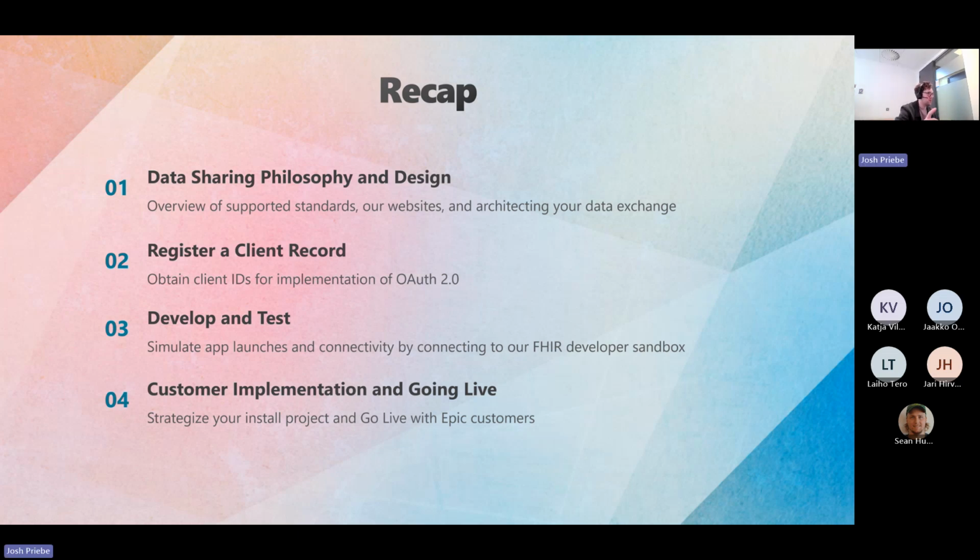We switched number 2 and number 3. So first I did the quick demo in fire.epic.com with the try it and how you can get that working on your local machine. Then I showed how you register a client record so that you can do more of the flows on your side in more of a production-ready way. And then lastly, some tips for working with Epic customers and eventually going live.